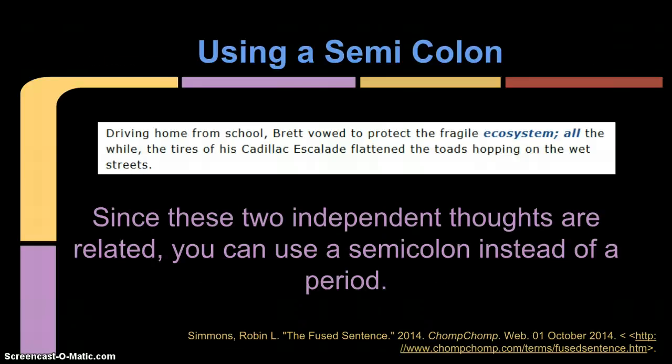Using a semicolon. The process for a semicolon is again very similar to a period. The thoughts must be related. Our sentence now reads, "Driving home from school, Brett vowed to protect the fragile ecosystem. All the while, the tires of his Cadillac Escalade flattened the toads hopping on the wet streets." Including the semicolon and the comma create a proper sentence.